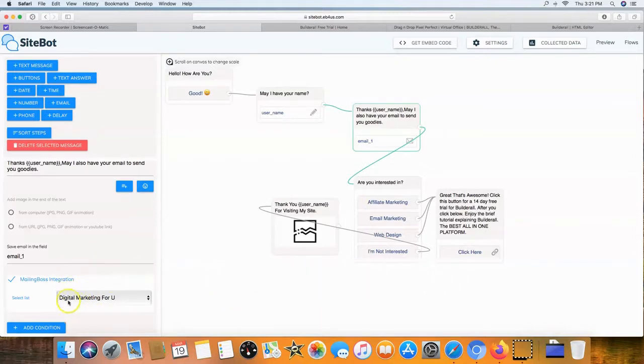What a great way to capture leads. Most people don't think about this, but just this chat box and this workflow is actually lead generation. What a wonderful tool. So you can connect your list. I have quite a few lists connected there, and whatever list you want to send them to, you can capture those emails. So just a brief video on a site bot that you can add to your website. What a wonderful feature offered in Builderall.